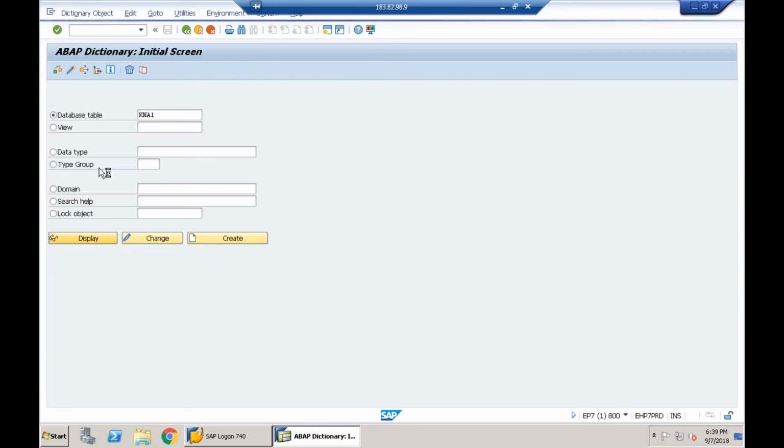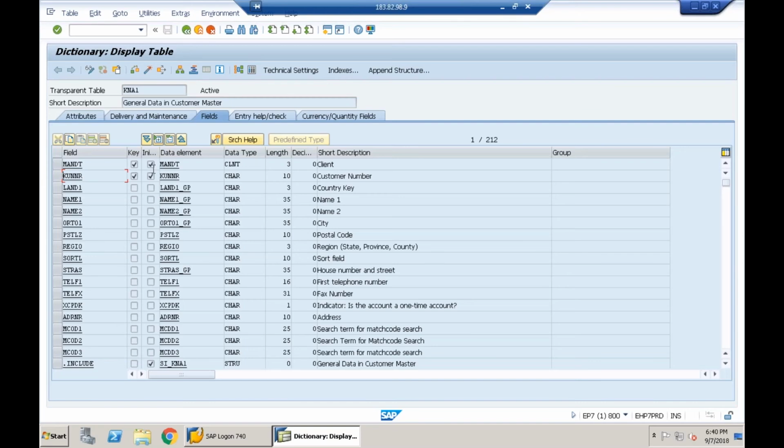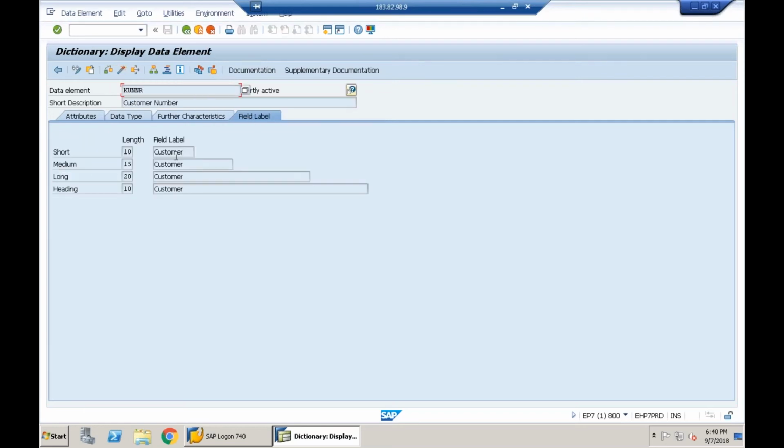Suppose you take the second field, what is the data element of this field? If I double click on this data element, in the Field Label tab, you can see there are some labels maintained. These labels will automatically appear on the screens wherever the data element is used.